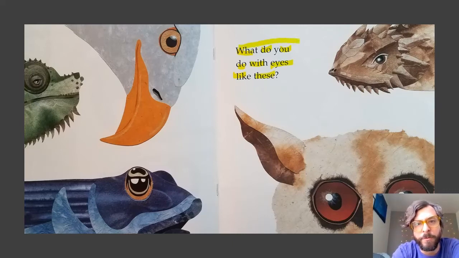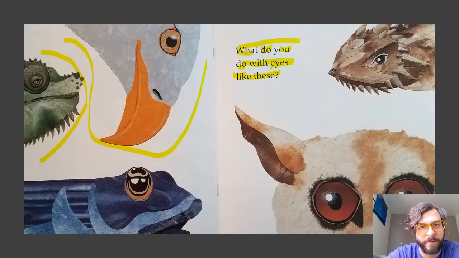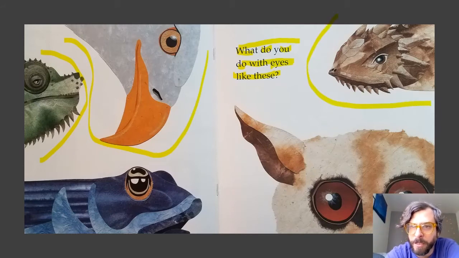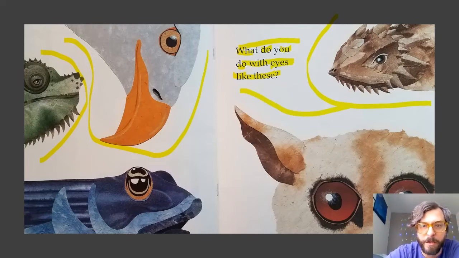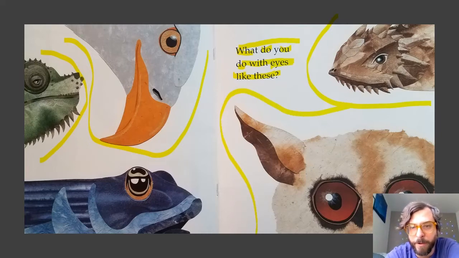What do you do with eyes like these? Good. Well, this one's a little easier to guess what they are because you can see their faces. This one looks like a chameleon to me. That's almost definitely an eagle. That's some sort of lizard that I'm less familiar with, some sort of deserty looking lizard. This thing is cute. I love its big pretty eyes. I don't know what it is though.